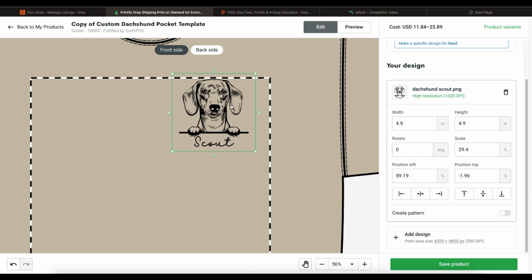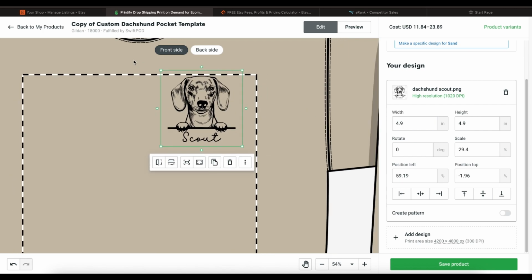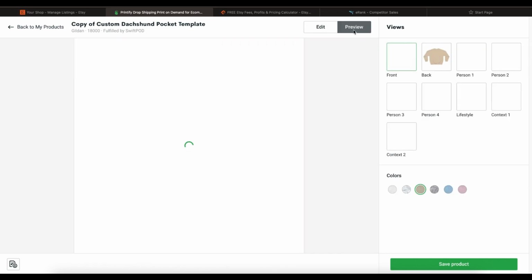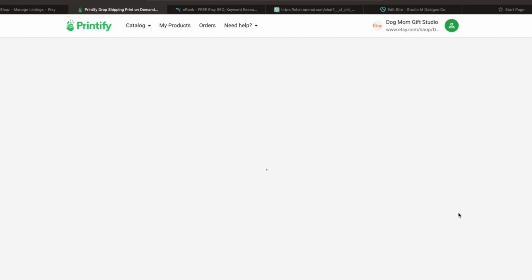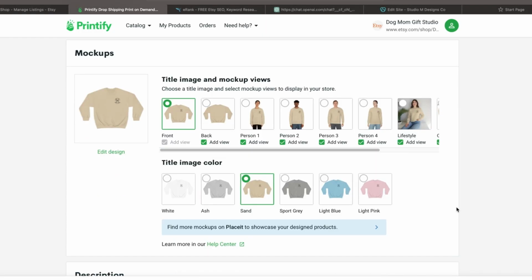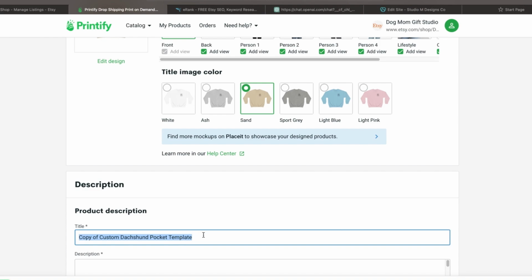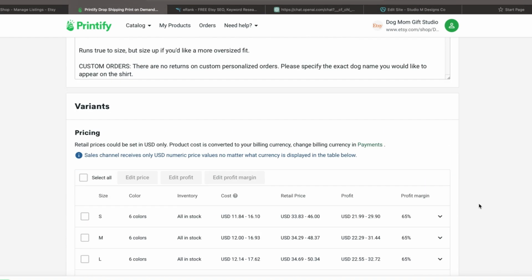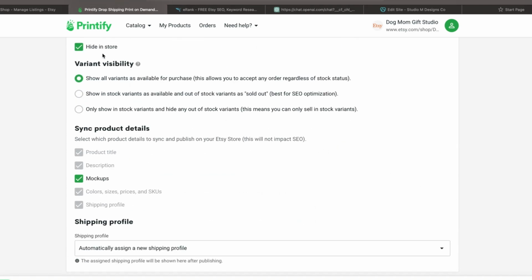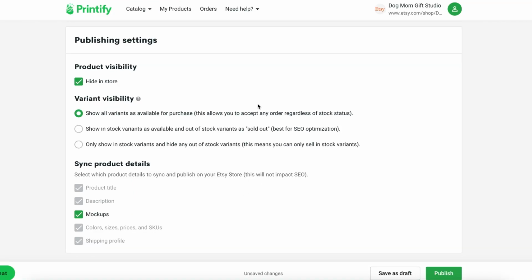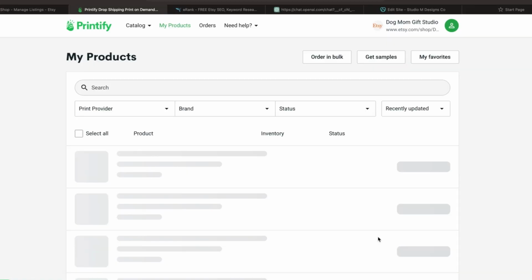I'll typically give it one more quick adjustment and final pass to make sure it looks right. Then I will give it a preview again to make sure everything looks the way I expect it to, and then we'll save the product. Because nothing is getting pushed to Etsy, there's really no other changes I will make, other than I usually rename the title so that I know which customization this belonged to. Because this was for a dachshund pocket for the Scout, that is what I named it. Then I scroll all the way to the bottom, make sure it's hidden in store, and at the very end I click on save as draft instead of publishing.